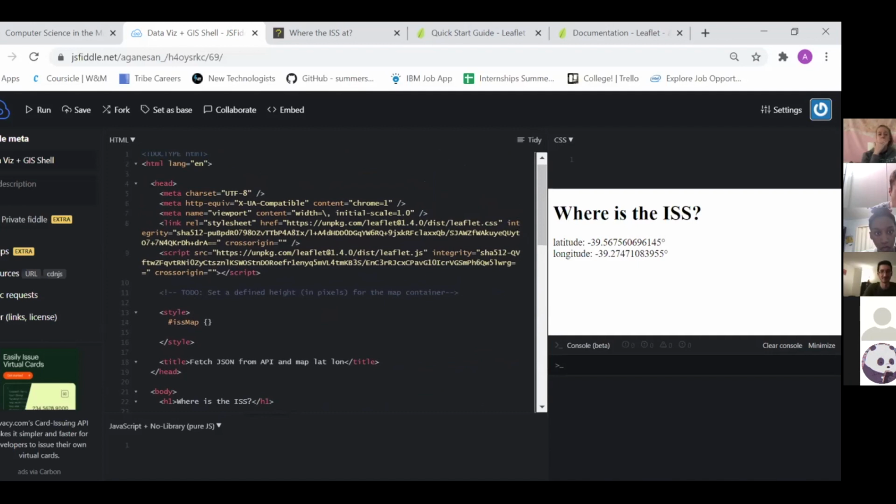So now we've got this data coming in, which is great. If anyone has any questions, again, please feel free to ask. But if not, we will now be moving on to part 2 of the project, which involves plotting these points on an interactive map using the Leaflet.js library.